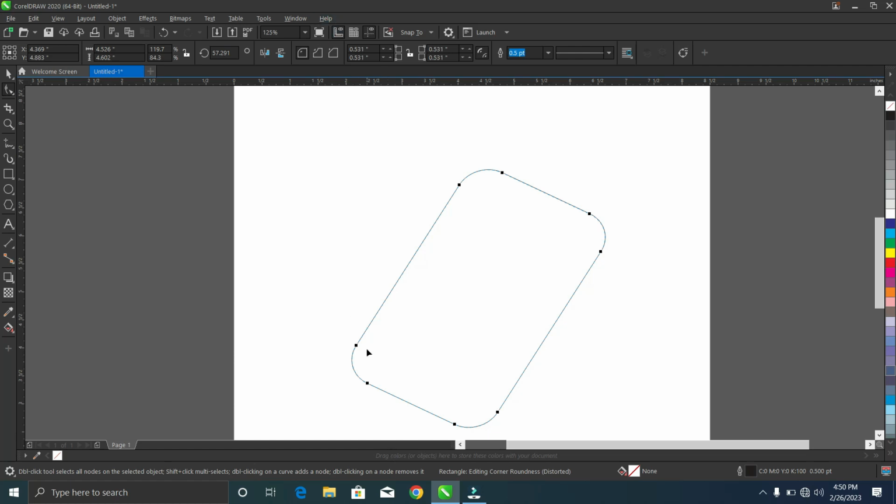So if I select one node, you can see that the other color of the nodes have changed. They're now white instead of black, and it's only this part that is black. So once I move this, it's only this part that changes. So that is for this.